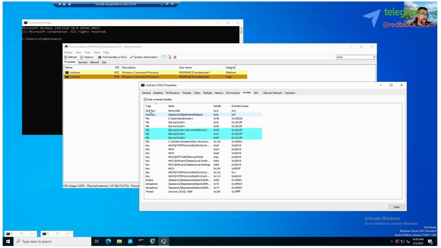And we have the type, which indicates the kind of kernel object the handle references, such as file, directory, registry key, mutant, thread. Each handle also has a name and the access mask, which represents the permissions and access rights the handle grants. Now let's take a look at the token.